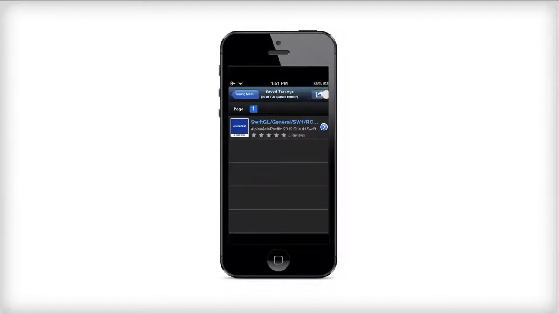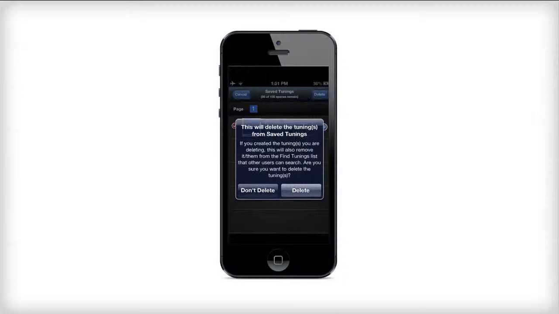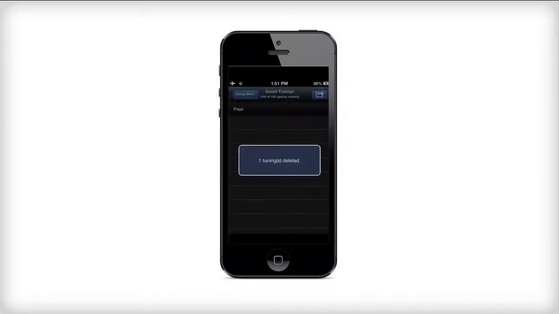So I'm going to click that button, I'm going to click delete, and I'm going to tap right next to the one I want to delete, and then click the delete button. Now you're going to get another pop-up message, because when you delete a tune, you're not only deleting it from your profile, but if you shared it, you're also deleting it from the actual app itself. So we're going to go ahead and delete it. Now you can see my tuning's deleted and my page is clear again.